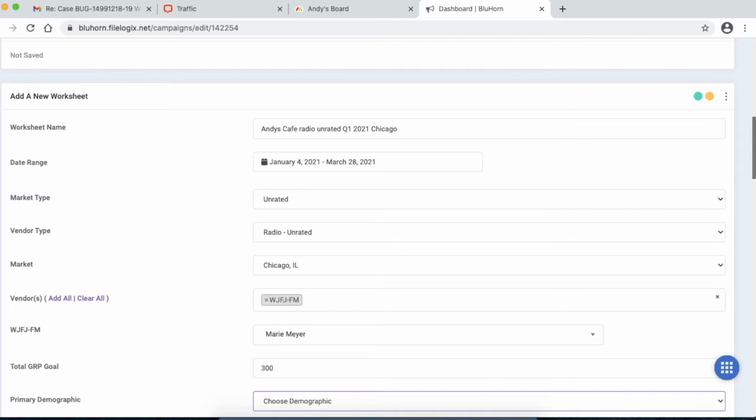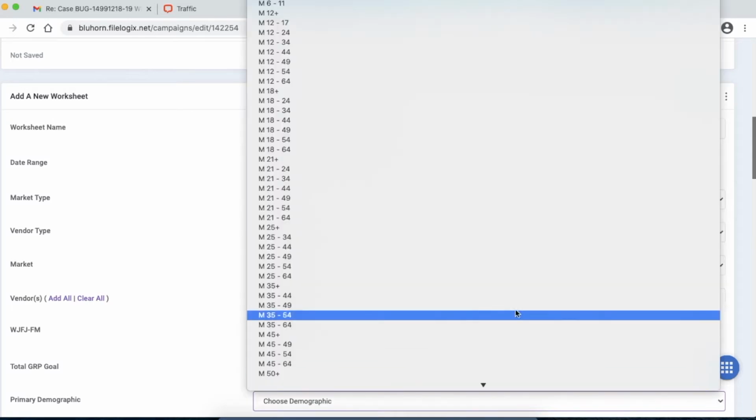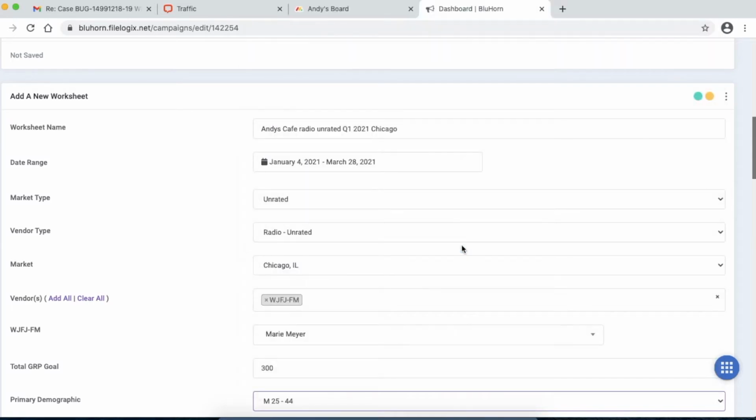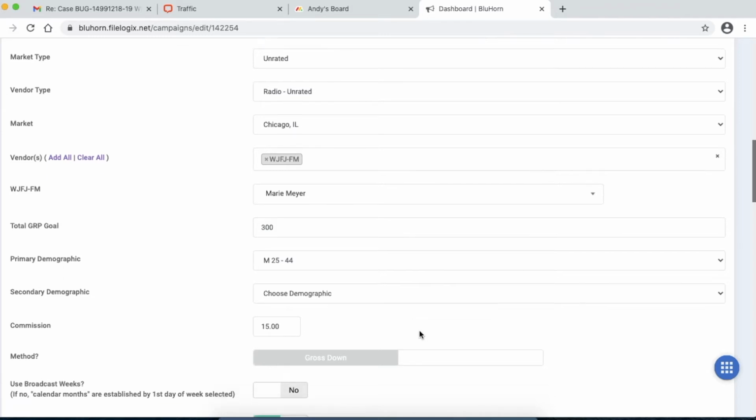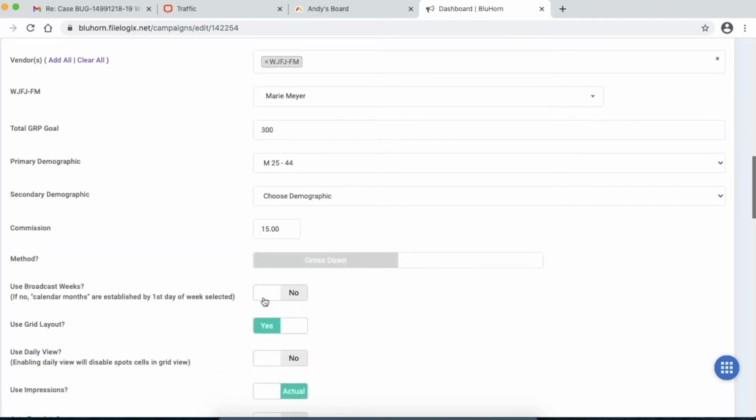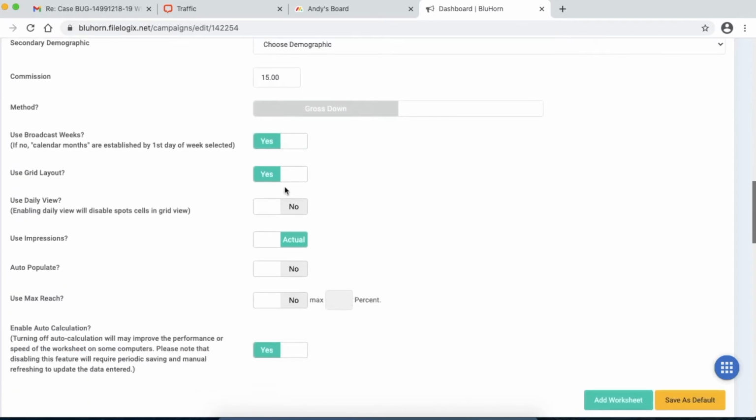I need to pick a demo, so I'm just going to quickly pick men 25 to 44. If I had a secondary demo, I'd pick it here. I'm going to leave that blank. My commission, I'll leave it 15%. Use broadcast weeks. Yes, I'm buying broadcast radio, so I want to buy using broadcast weeks. These other items, I suggest you leave them as they appear here. Don't change any of these buttons unless you have a really strong reason to do so.